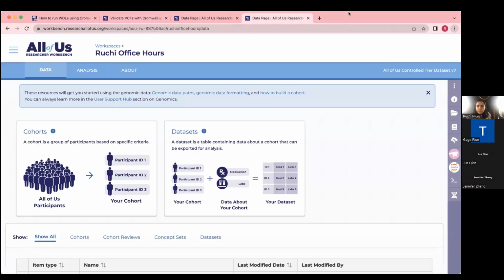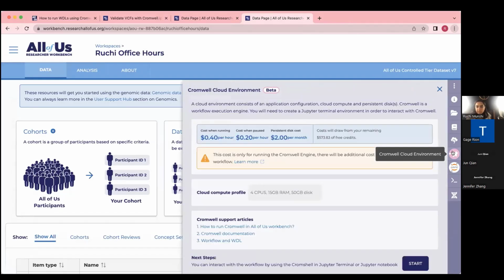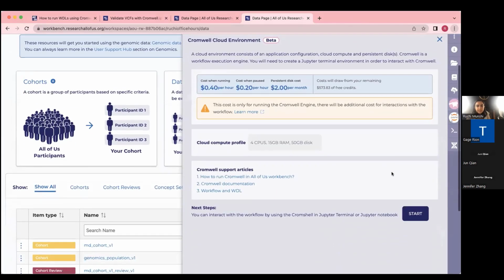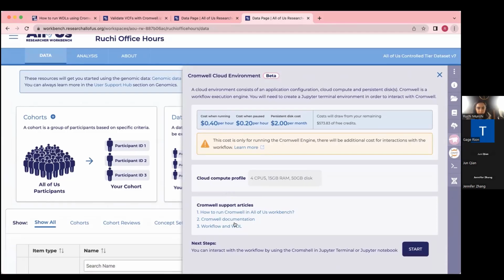So I'm going to show very, very quickly how to start up the Cromwell environment. So you go ahead and you click into it. There are a couple of support articles built in here to this page that could be very useful depending on where you're at and what you're trying to learn. So there's some Cromwell documentation, workflow, and WDL documentation that could be helpful. So if you're trying to build your own WDL and example to start with, I would definitely start with article number 3.